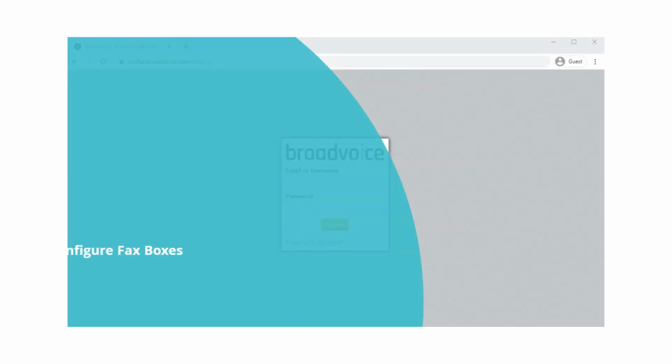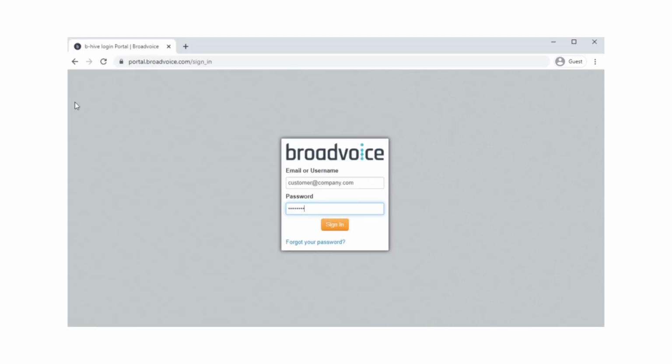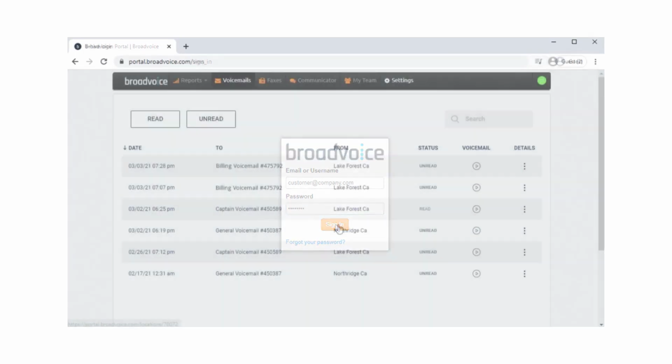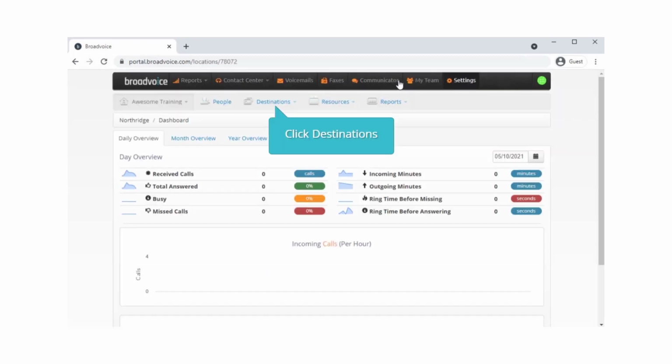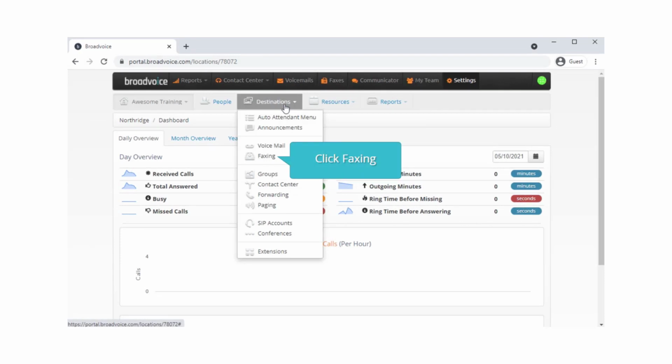With virtual faxing, users can quickly send and receive faxes without ever having to leave their desk. You'll learn how to configure fax boxes and settings now. Once you've signed in, click Settings to access the admin functions. The faxing settings are found by going to the Destinations drop-down menu and clicking Faxing.